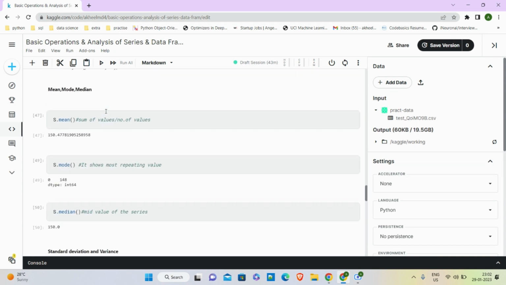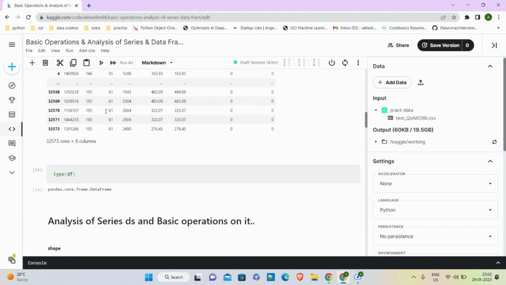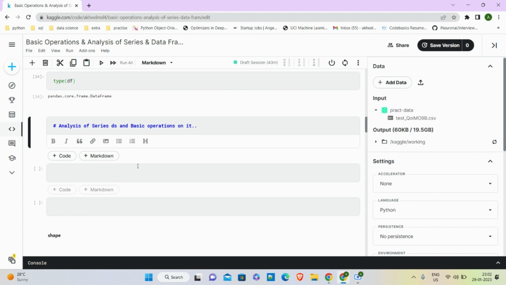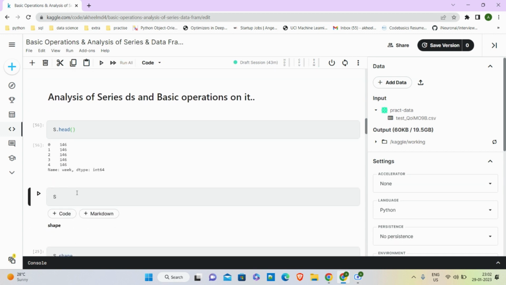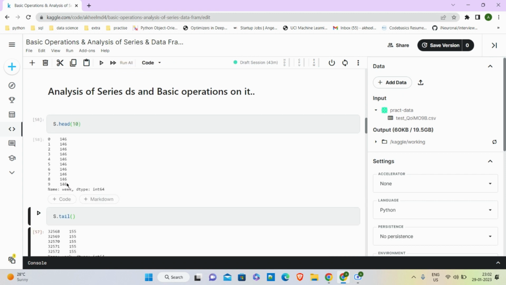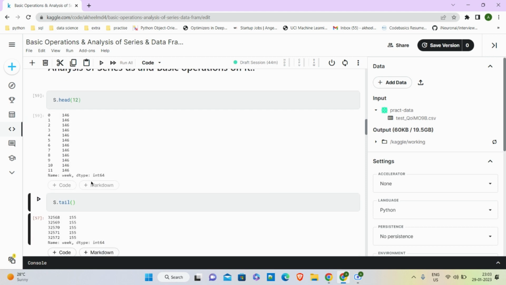What if you want to see the head values? Here you can use dot head to see the first five rows. So s dot head shows the first five rows of the series, and s dot tail shows the last five values. Here you can give any value. If you give 10, you can see the first 10 rows of the series data, or you can give 12 to see the first 12 rows.